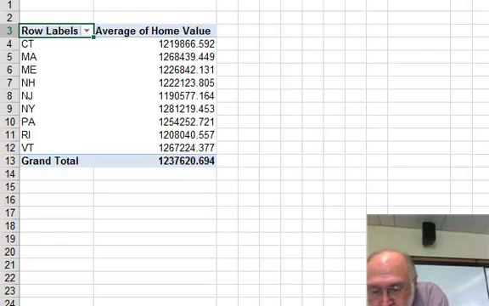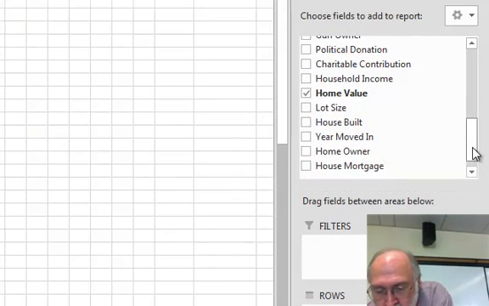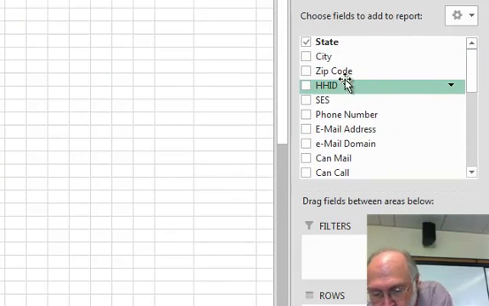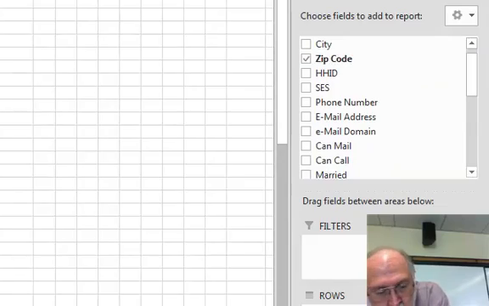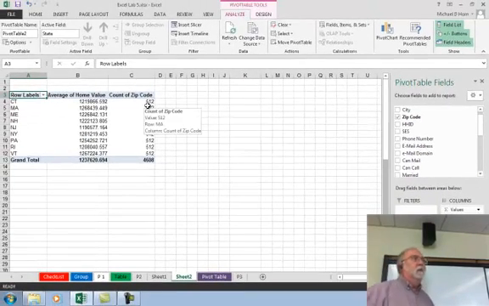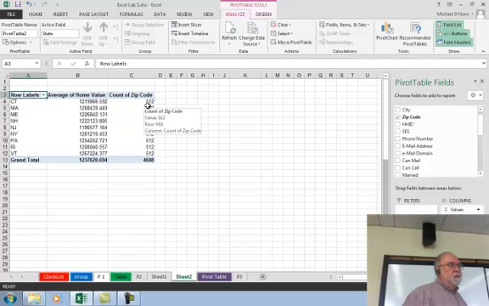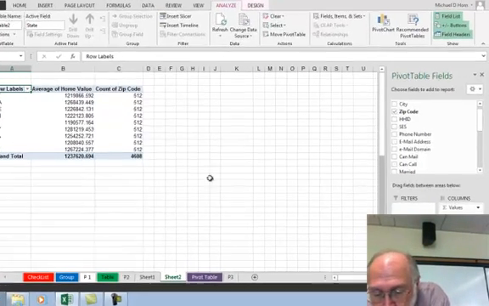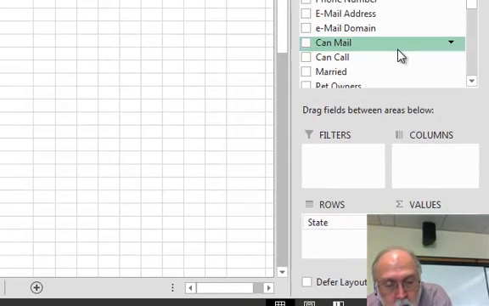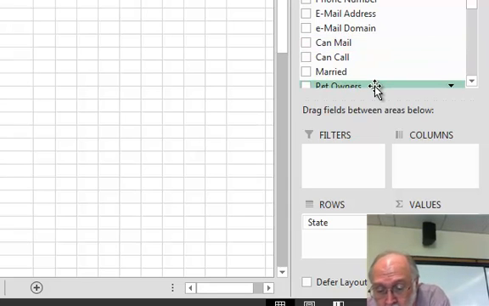You can throw a second statistic in there if you wanted to. If I wanted to know how many households were in each one of those states, then I could just drop zip code in here, and it does that. So you can have more than one summary statistic for each grouping and stuff like that. Okay, so do whatever you want to do with this. What else is there to know about it? It's pretty simple to do.